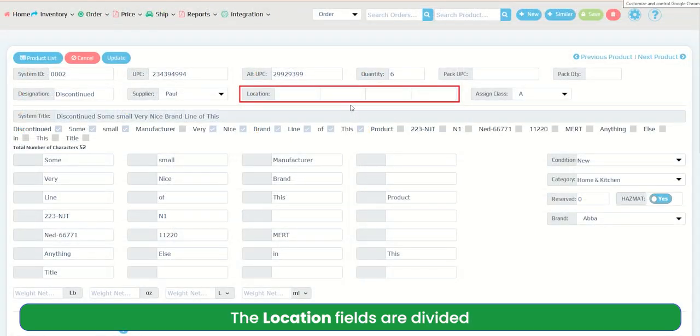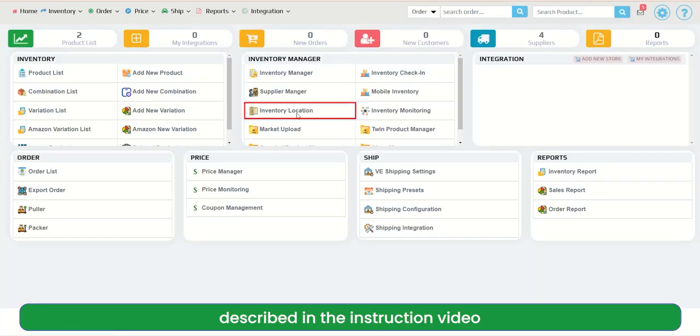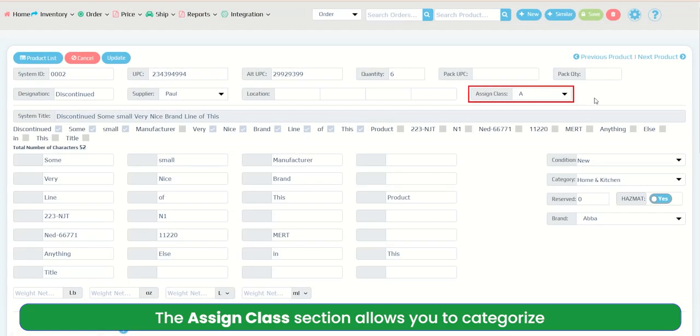The location fields are divided into 4 consecutive units. There are lots of helpful features described in the instruction video on the inventory location page. The Assign Class section allows you to categorize or classify a product based on sales performance.